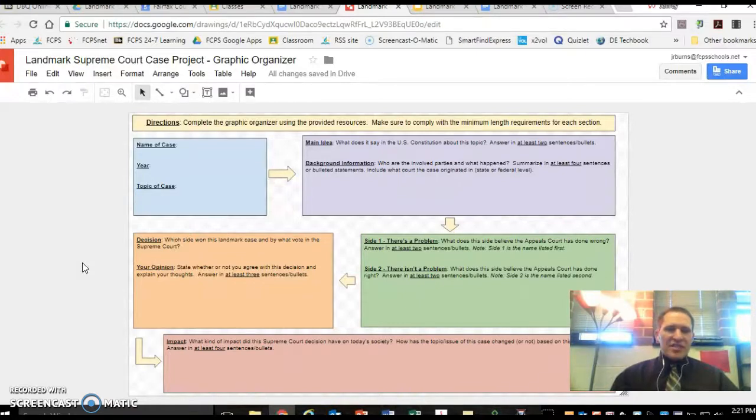And then the last part is maybe the most difficult part: what kind of impact did this decision have on today's society? So how have things changed, or how have things remained the same since this case? Have there been other cases that have been linked to it? And most of the research that you'll do will connect you between your case and the present time.